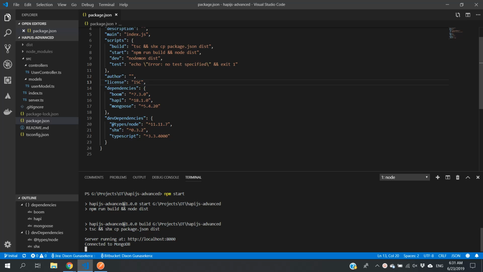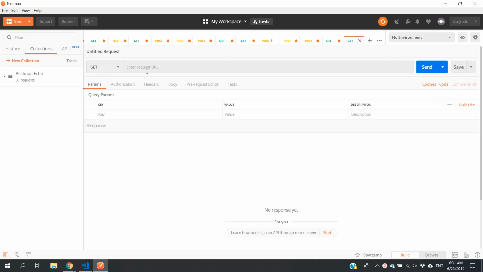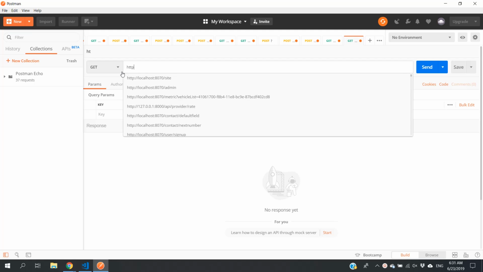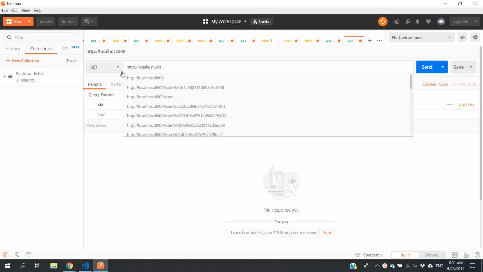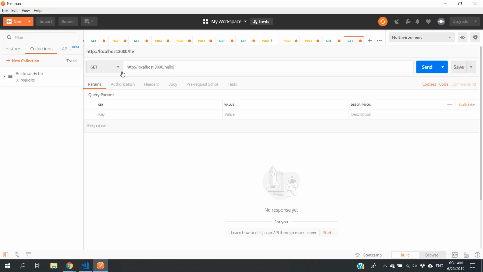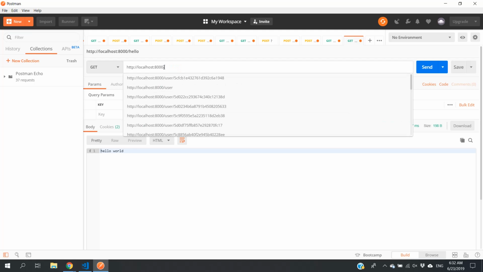Now we check the current API using Postman. I already introduced the Postman tool in my basic video tutorial. First, start the request from here. We have to select the request type. First, I will do a GET request to localhost port 8000. We have an endpoint called hello. It will just show the hello world message, and we have CRUD operations for the user API.